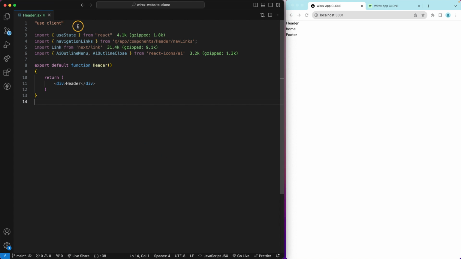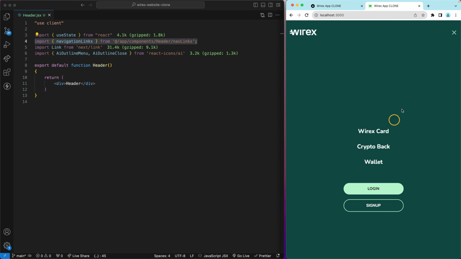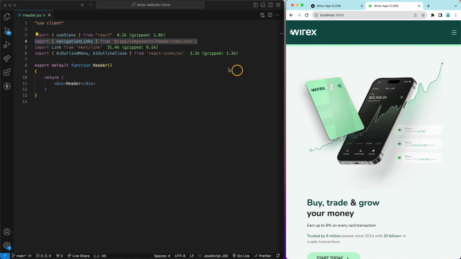Okay, we are using use client to change from a server-side component into a client component, because we are going to need to use this React hook, useState. This is why we are using this string here at the top. Then we want to have access to this file where we have all our navigation links. Okay, and we will use the map method to render that on our page.